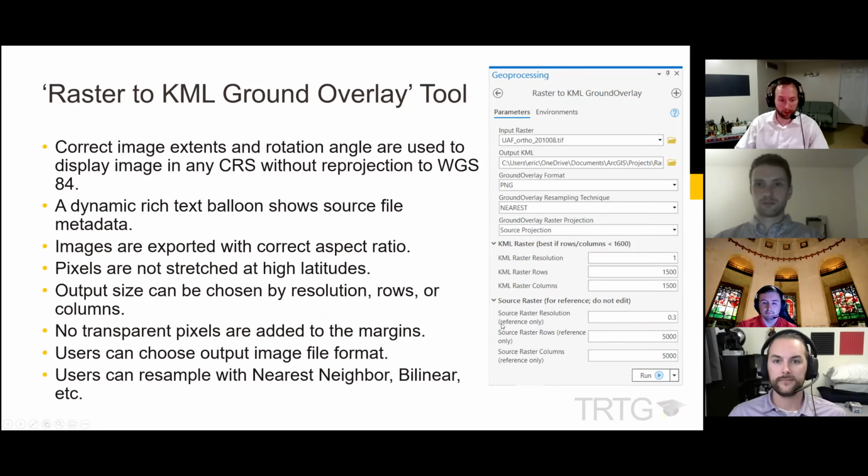Also, there are no transparent pixels because we use the rotation factor to actually align the image in a way that no transparent pixels are needed. And we allow the users to use either nearest neighbor, bilinear, cubic, or majority in case they have categorical data or they want to resample fine images like satellite images, which are best used with bilinear interpolation.